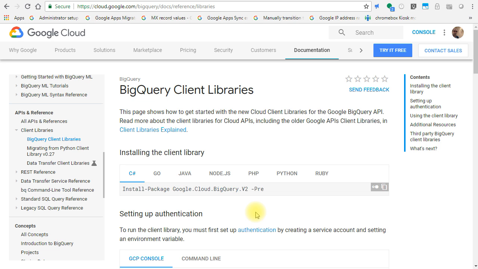you will get either a JSON file or a P12 file. Of course, the JSON is much better, but in case you needed to use the P12 file format, you'll be able to get it from the Cloud Console. So I will go to the Cloud Console now.